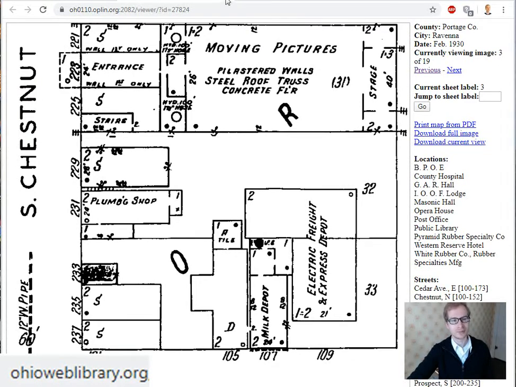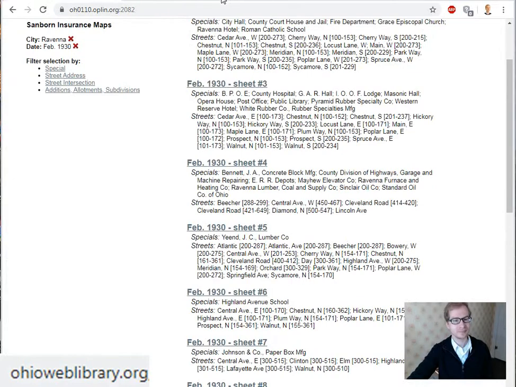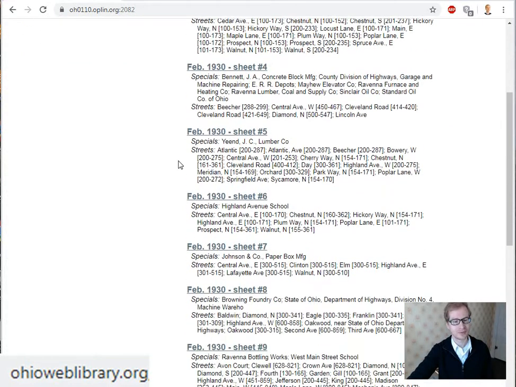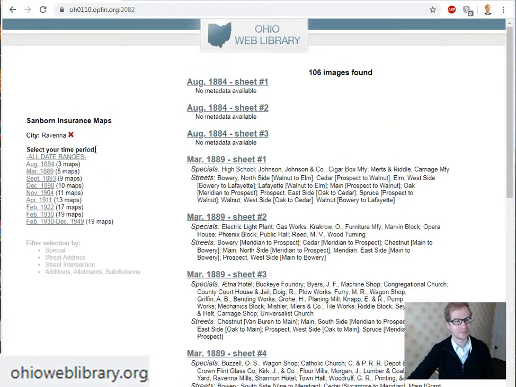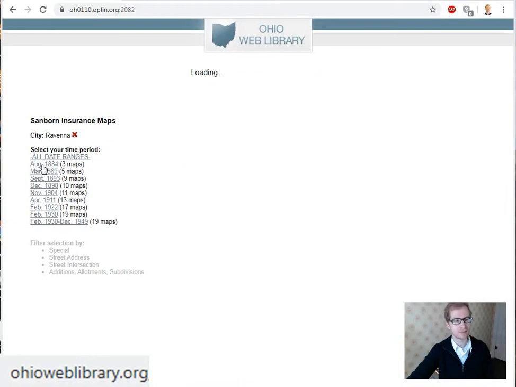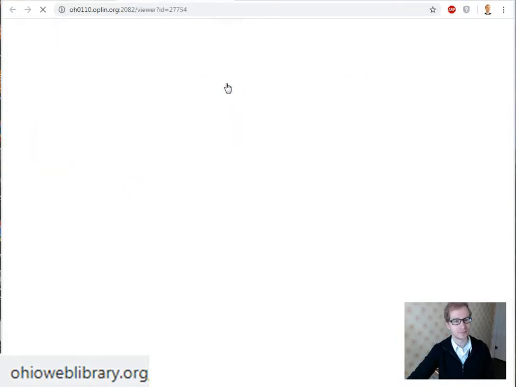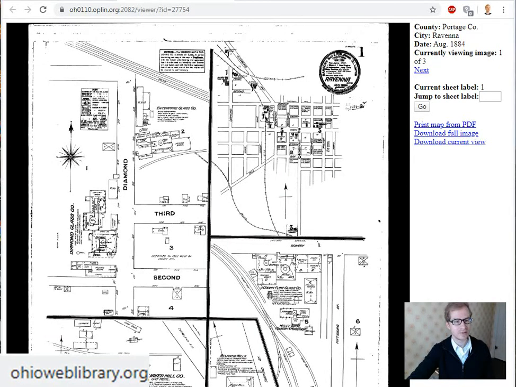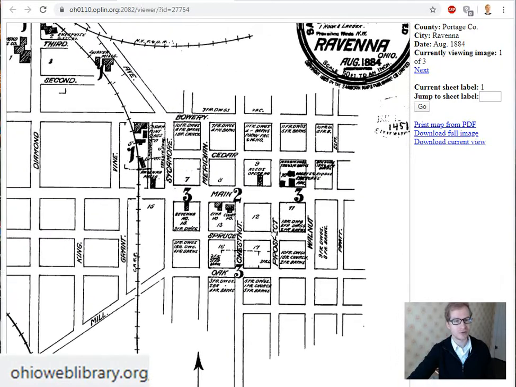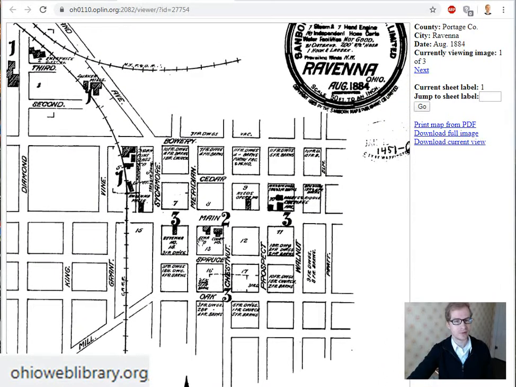Now I'll close out of this tab just so you can see how to go back. This takes you back to the list of all the maps. And I can hit the red X by 1930 if I want to go back to all the years. So let's go back and look at the oldest map. We can say 1884. And this one, it just gives breakdowns of some of the main areas in the city. So there's the main overview of the town, August of 1884.